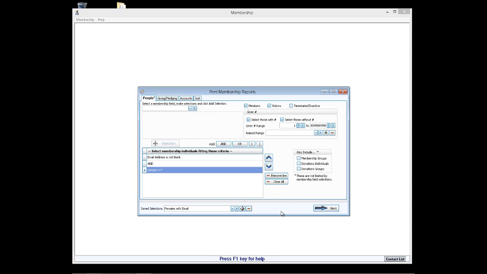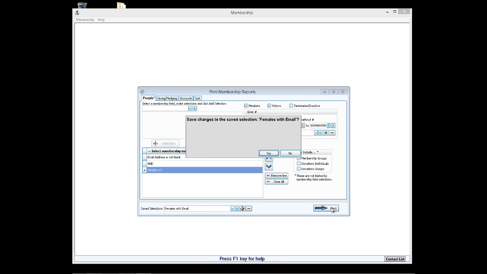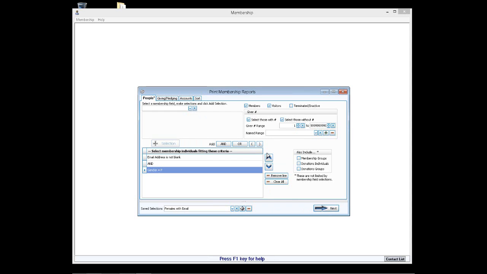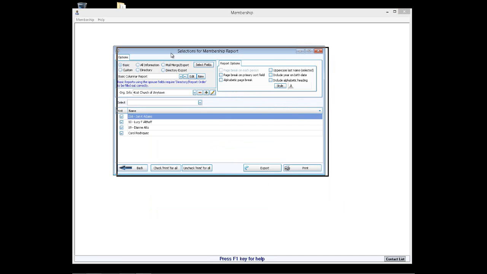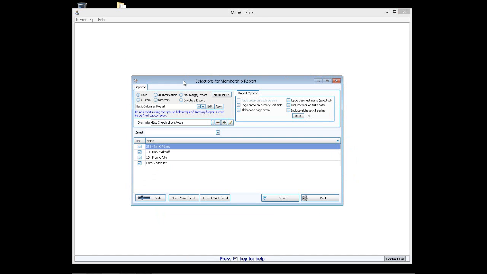All right, so we put our criteria in. I went ahead and saved this because I want to use this every month. I'm going to go ahead and click Next. And I do want to save that. I think I made a little change there before when I saved it before, so I'll click Yes. And once I hit Next, it brought up what I like to call my What screen.